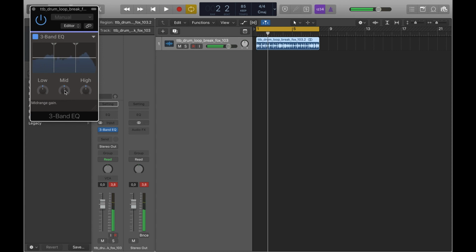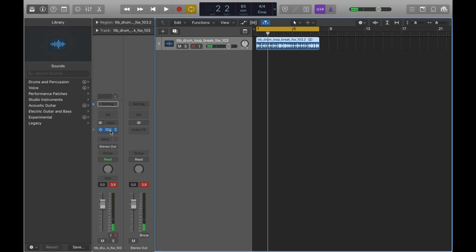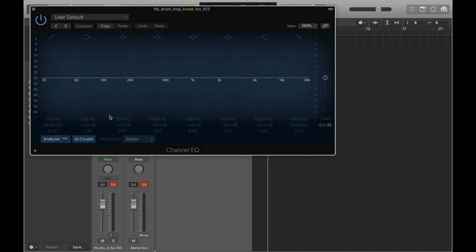If you want to have a more detailed control, you can also use Logic's own channel EQ, which gives you 8 frequency bands. This EQ will let you create narrower bands for more precise boosts or cuts. You can activate or deactivate bands using these buttons.